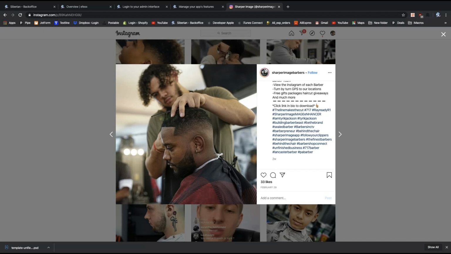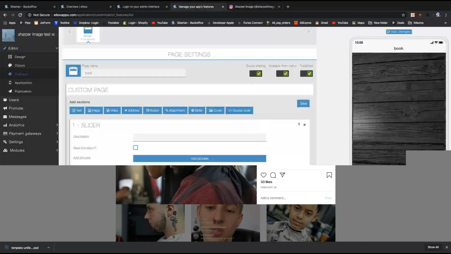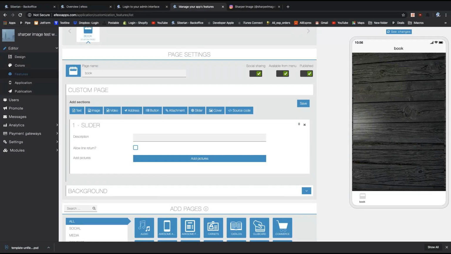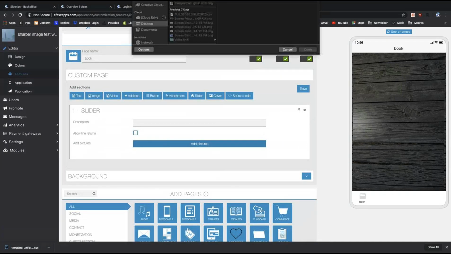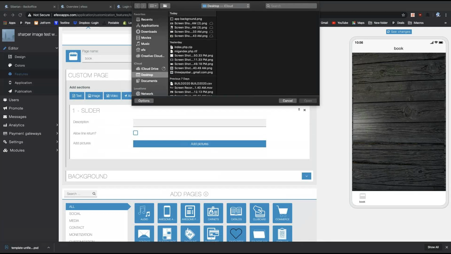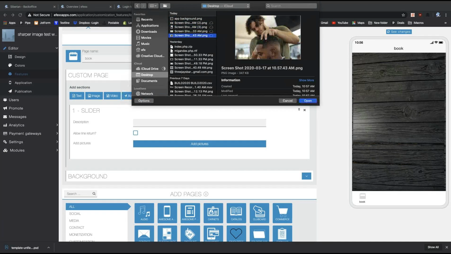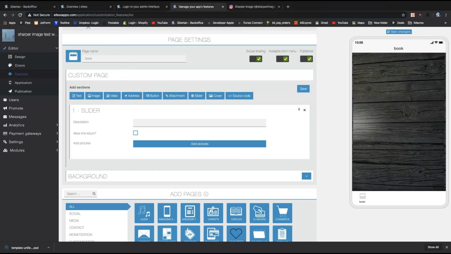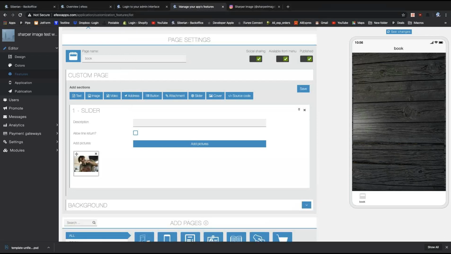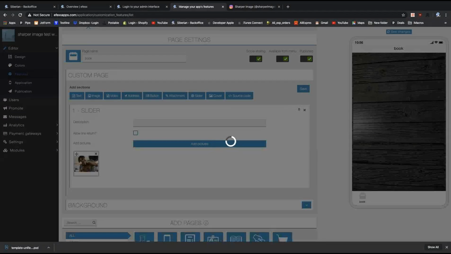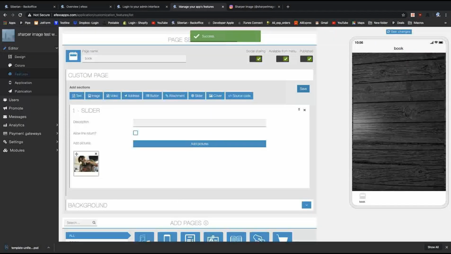I'm going to screenshot this image on my computer. I'm going to take a screenshot of this because this is the image that I want to add right here. So now I'm back at the app. I'm going to click on Add a Picture. It's a screenshot, so let me add this screenshot. There it goes. Boom. What that's going to do is add it, so let me hit Save once I add that image.